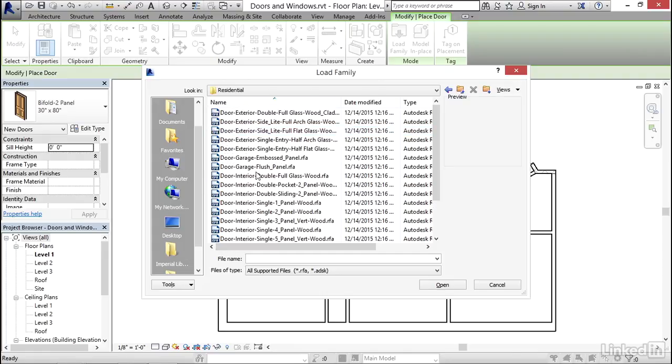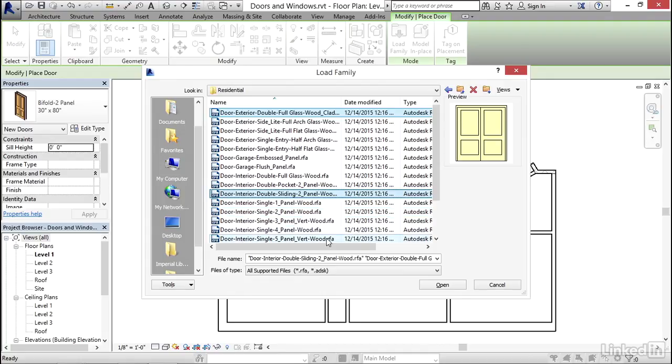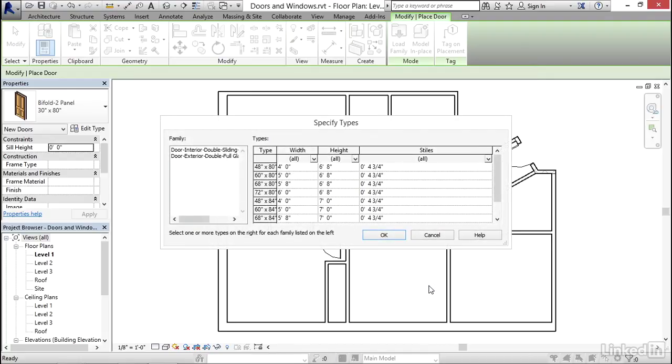So I'm going to go into the residential folder next, and I want this double glass, full glass wood clad door here at the top, and I also want this interior double sliding two panels. So I'm going to hold the control key down and click that second door, notice they both remain highlighted, and then I'll click open right here.